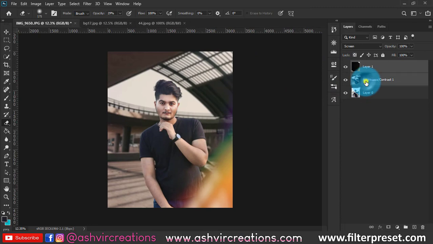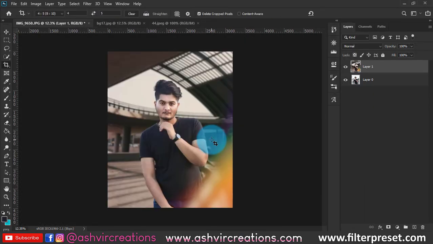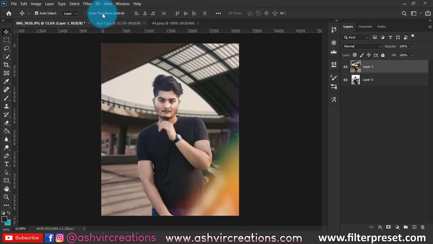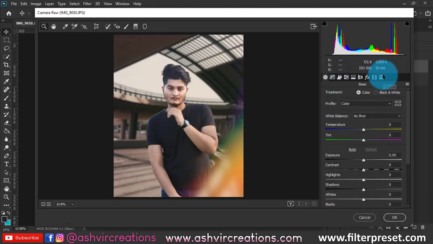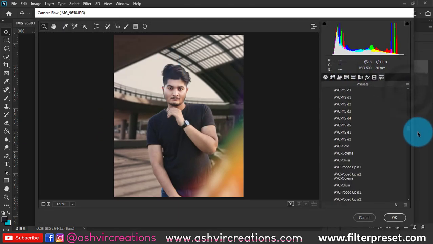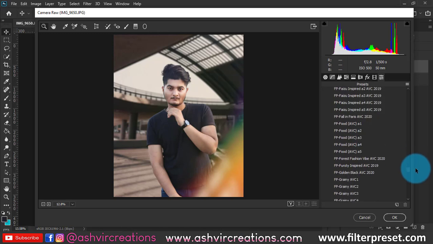Now just merge all the layers, right click on it and just merge layer. Again just crop the photo, right? Now just go to the filter, select the camera filter, and here we're gonna just directly apply the preset, right? I have already created some of the presets over here, so let's just try some of the presets.